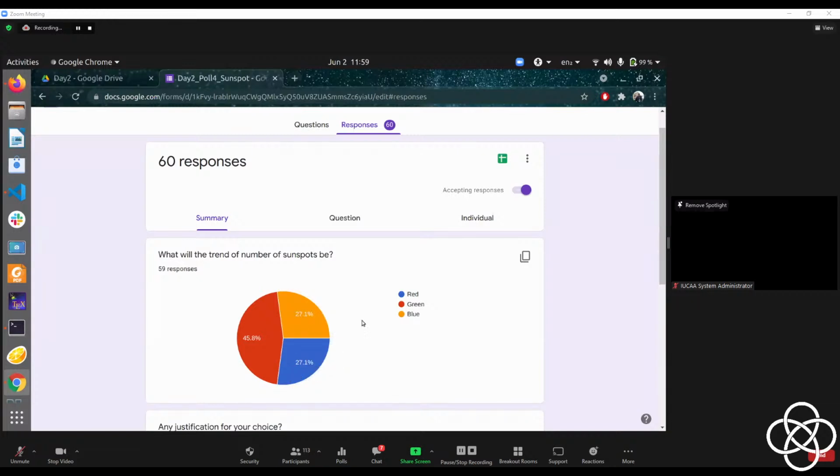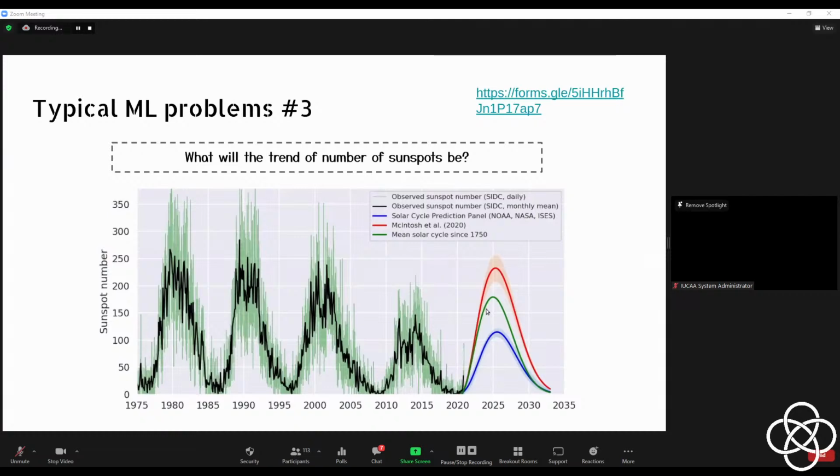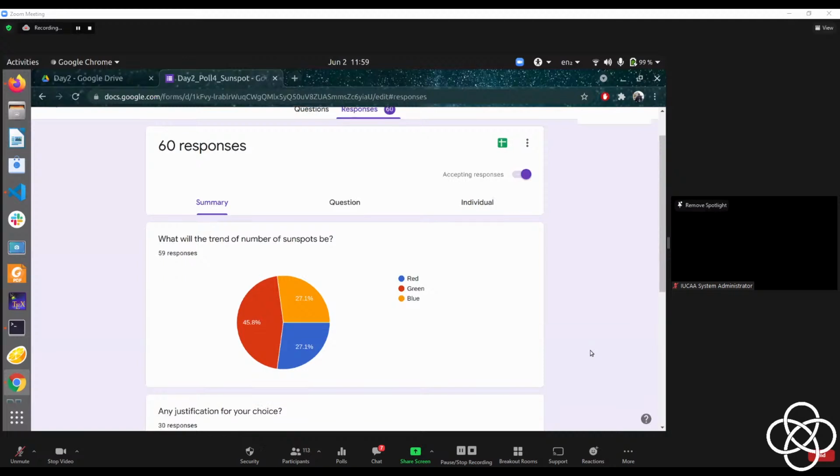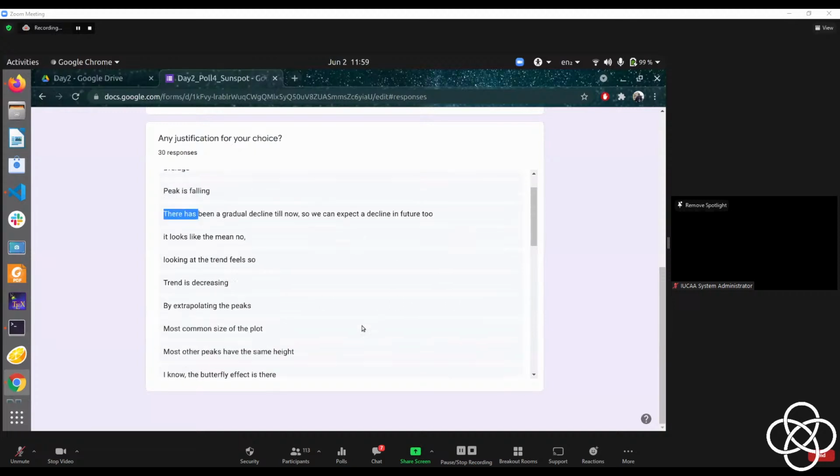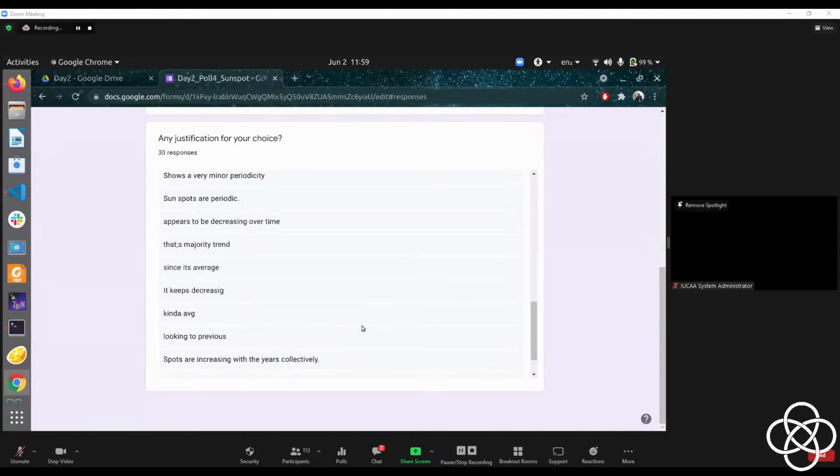Okay, so this blue curve, most of you are saying it's going to be the green plot. The green plot is this one. Okay, so saying this is going to be the one that's going to be present. Interesting. Peak is decreasing. So there was one person who says peak is decreasing. That's correct. True. So a decreasing trend.